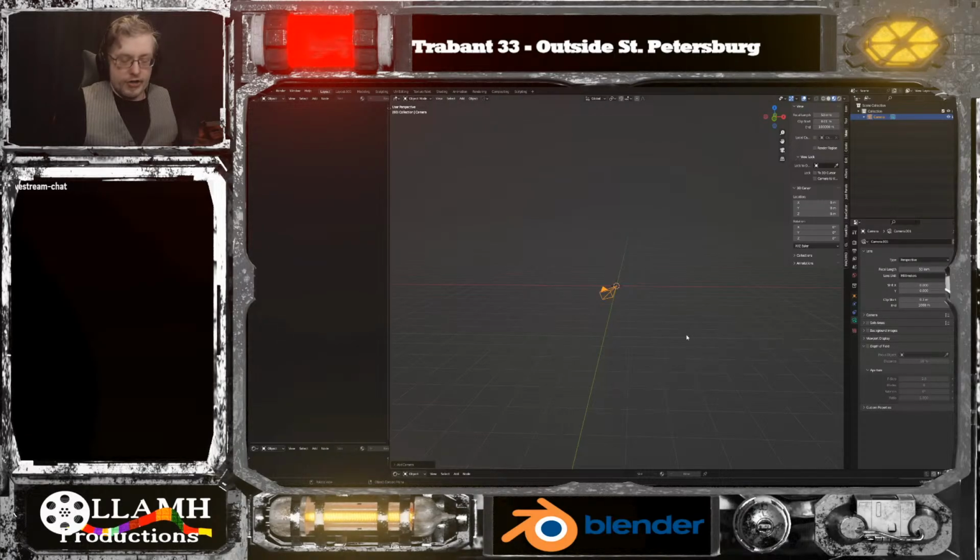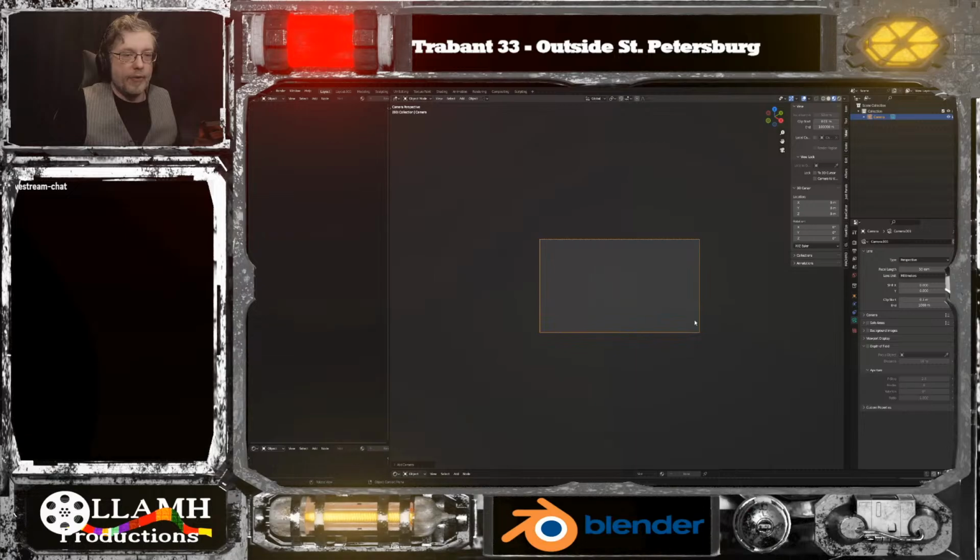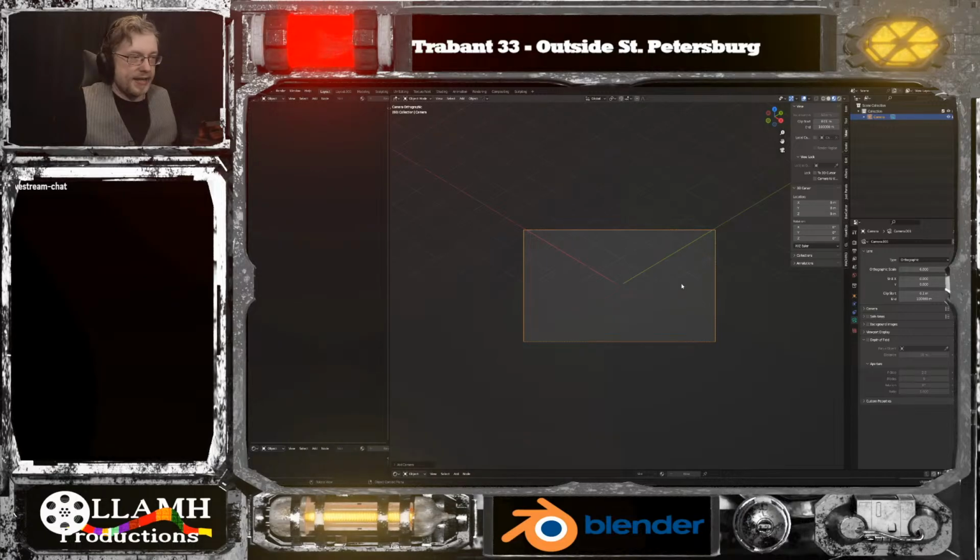Now, if we press 0 and do camera view, wow, we've got kind of nothing. Let's go ahead and up our end point. But now if we go to orthographic, well, now we've got something. So we can pull out so that we're actually seeing this.